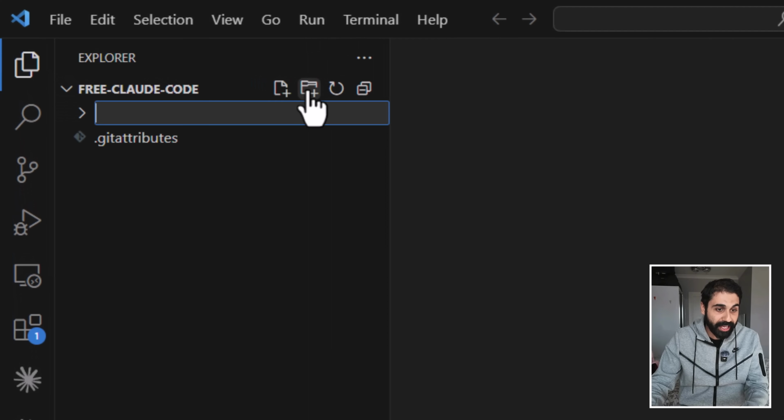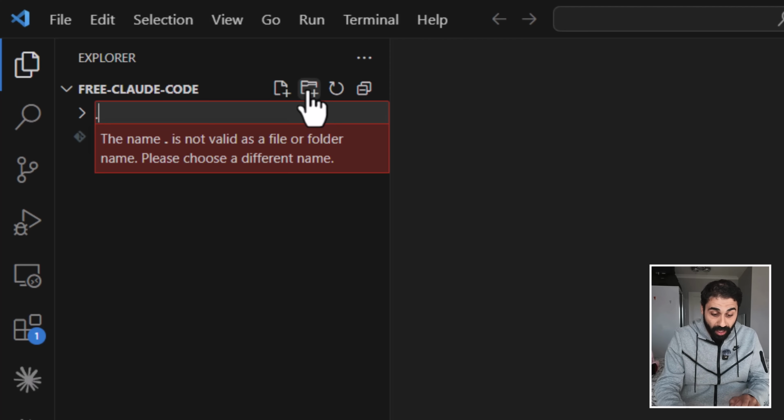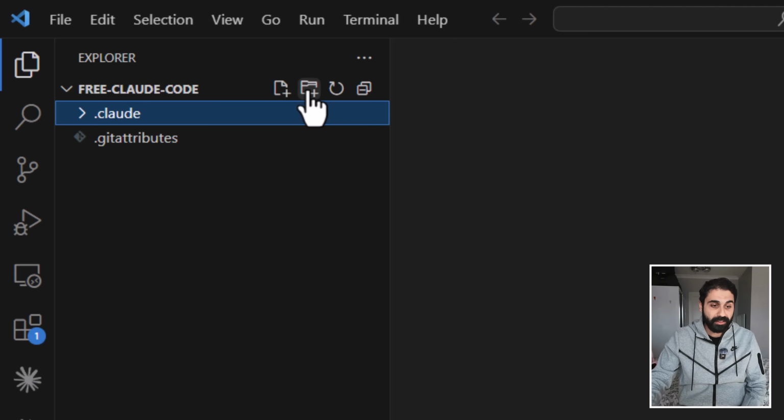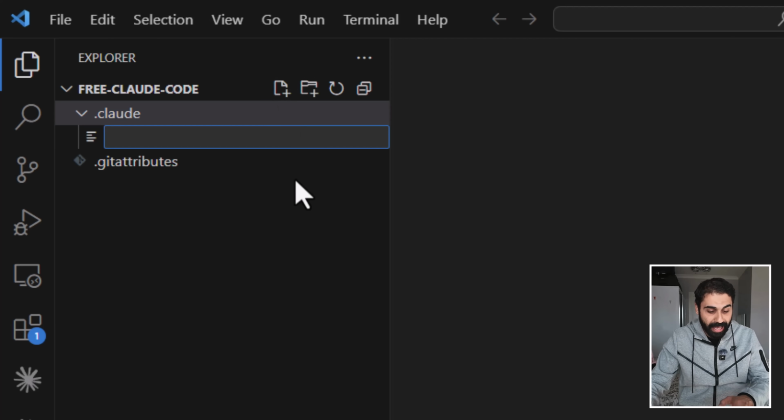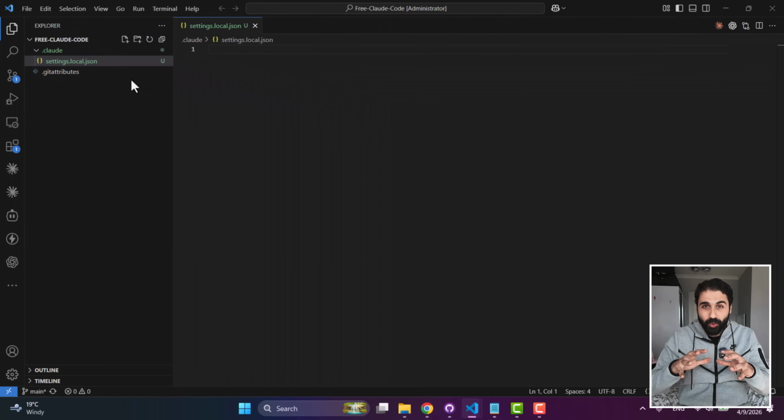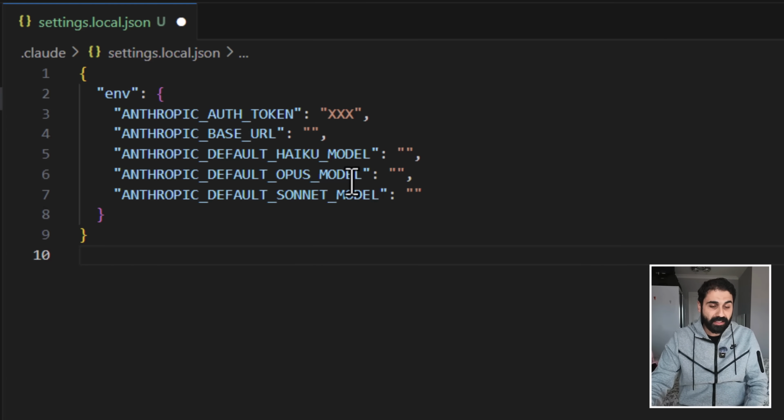I will create a new folder and call it .claude. That's it. Then create a new file and call it settings.json.local. This way, we can update and edit the configuration of Claude Code locally in this project, and we can use Claude Code for free, as you will see right now. In this file, I'll paste this configuration.